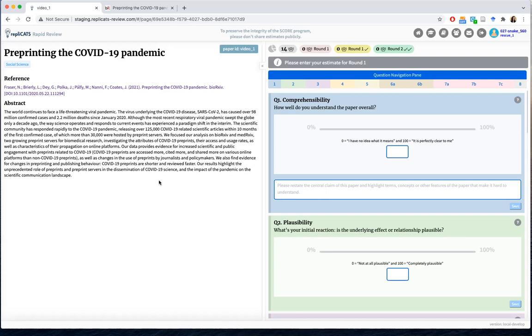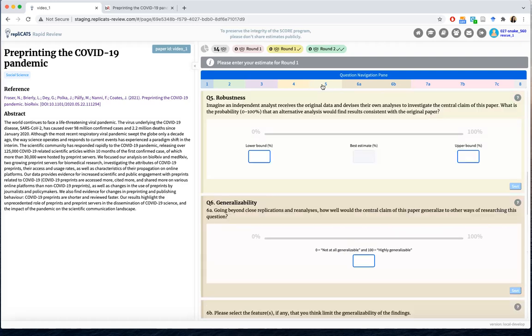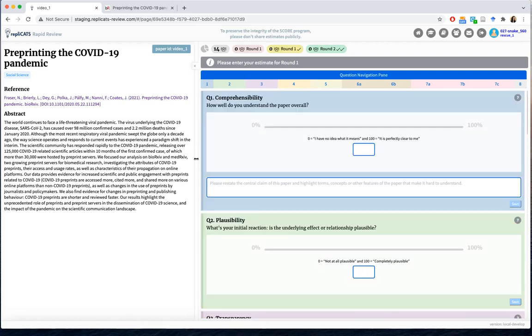On the right-hand panel are the questions, and this is where you enter your estimates and explain your reasoning to complete your review. You will see here a stationary question navigation panel showing you the questions. This panel is interactive. Clicking on a number will take you to that specific question. We recommend you work through these questions in the order presented, from 1 through to 8.